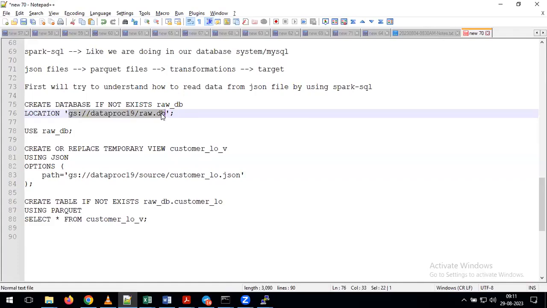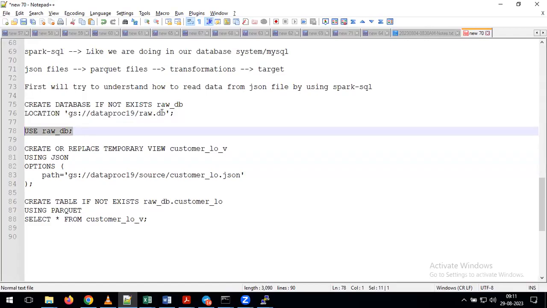After creation of the database in MySQL, what is the next step? We need to connect to the database. How to connect to the database? We have to give the USE command. Yes. I have given the same command here also, use raw_db, which means you created the database and you connected to the database. After that, we are going to create the tables.